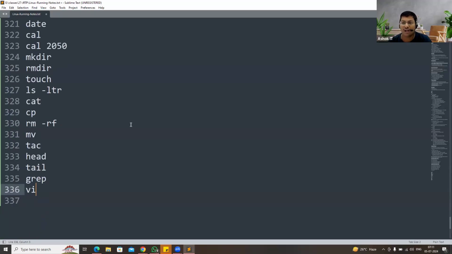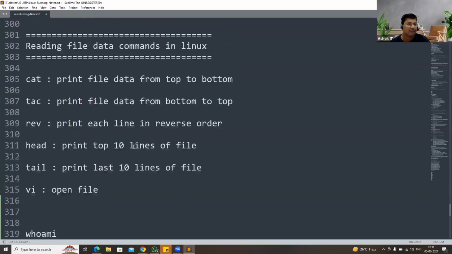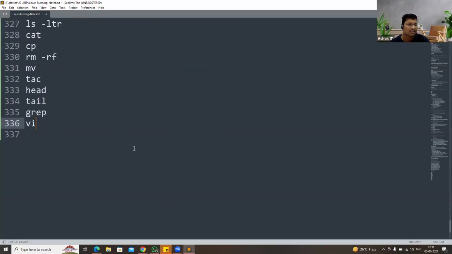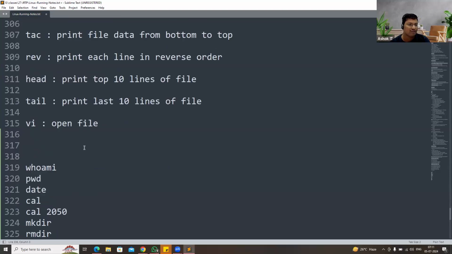So if you want to print the entire content of the file, then you can go for cat command. But if you want to search for a particular keyword in the file, then you need to go for grep command. If you want to edit that particular file, then we are going to use this vi editor. VI editor is nothing but visual editor that is used to edit the file.